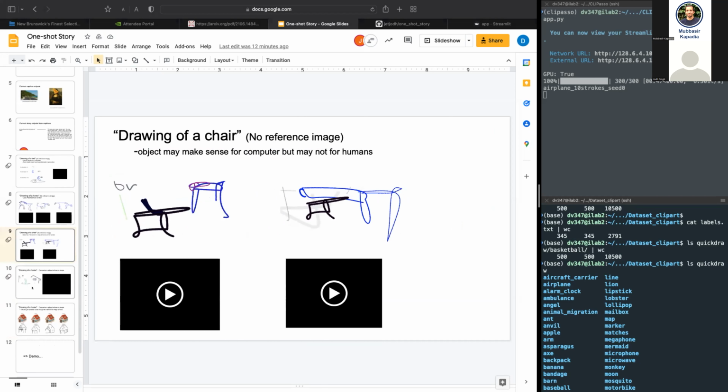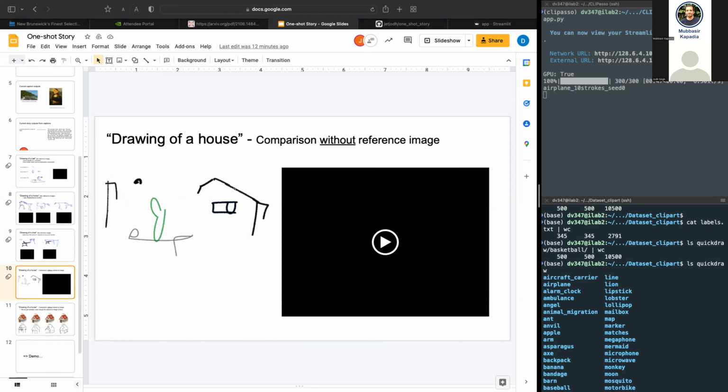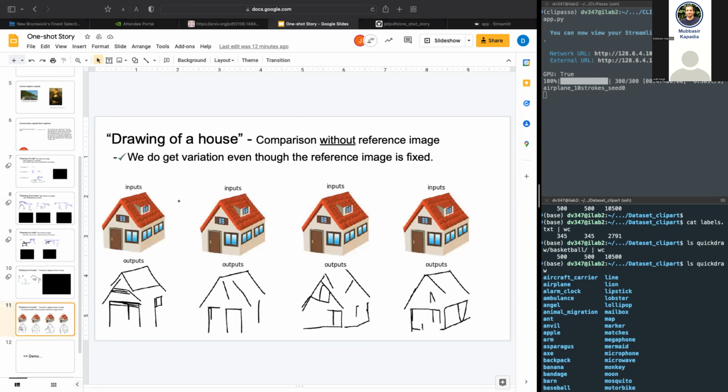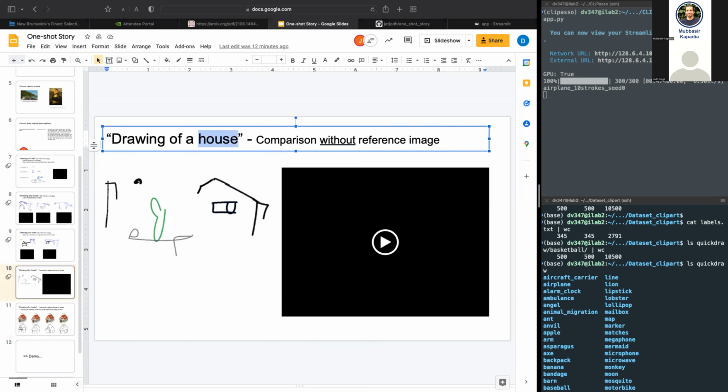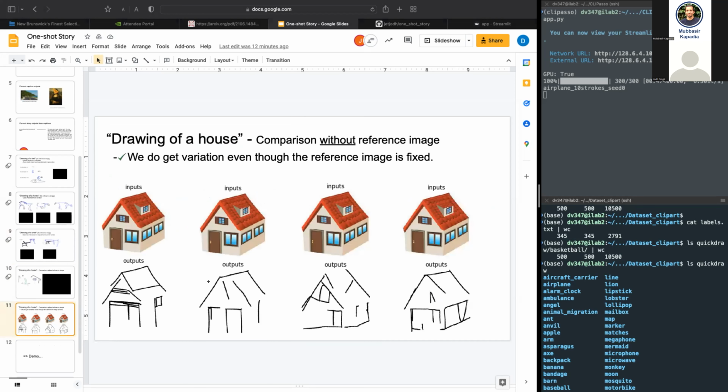So what we concluded was that having a reference image gives better output images. Here is an image that we tried to generate for house, and this is what we got. And this is what using a reference image looks like. The interesting point is, even if we have the same reference image, we do get variations in the output. That is one good thing, because we would want to have a varied output.